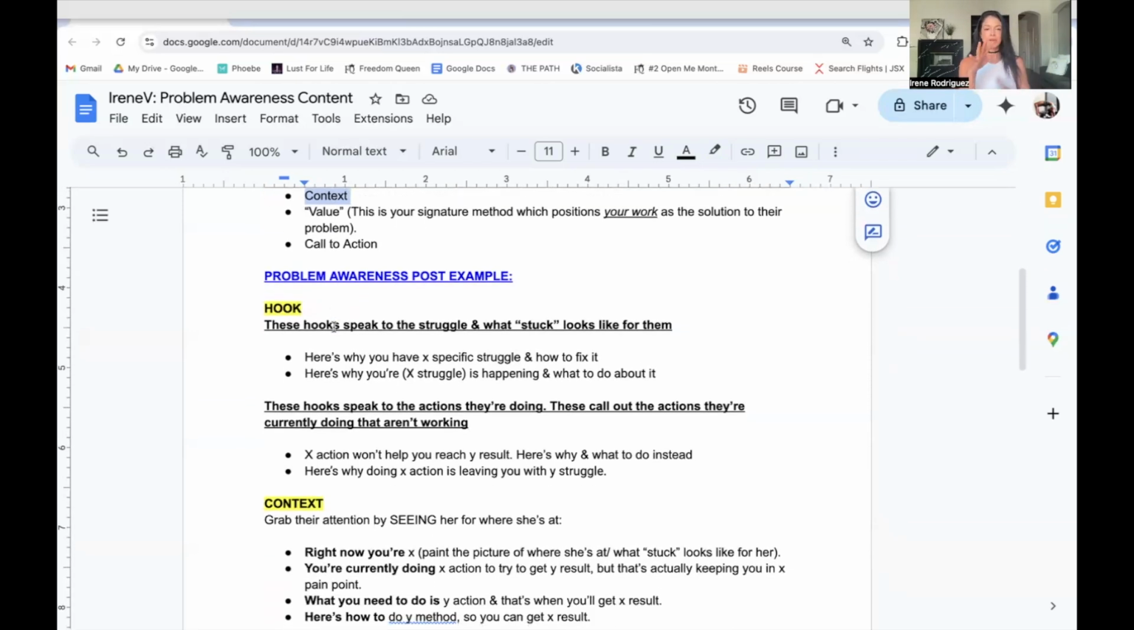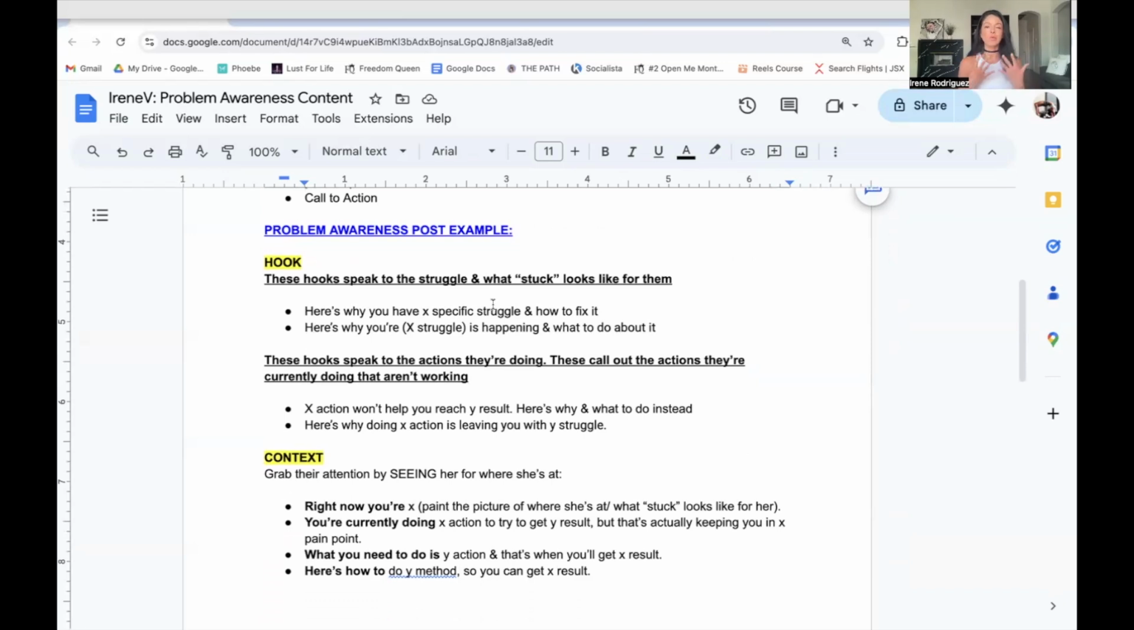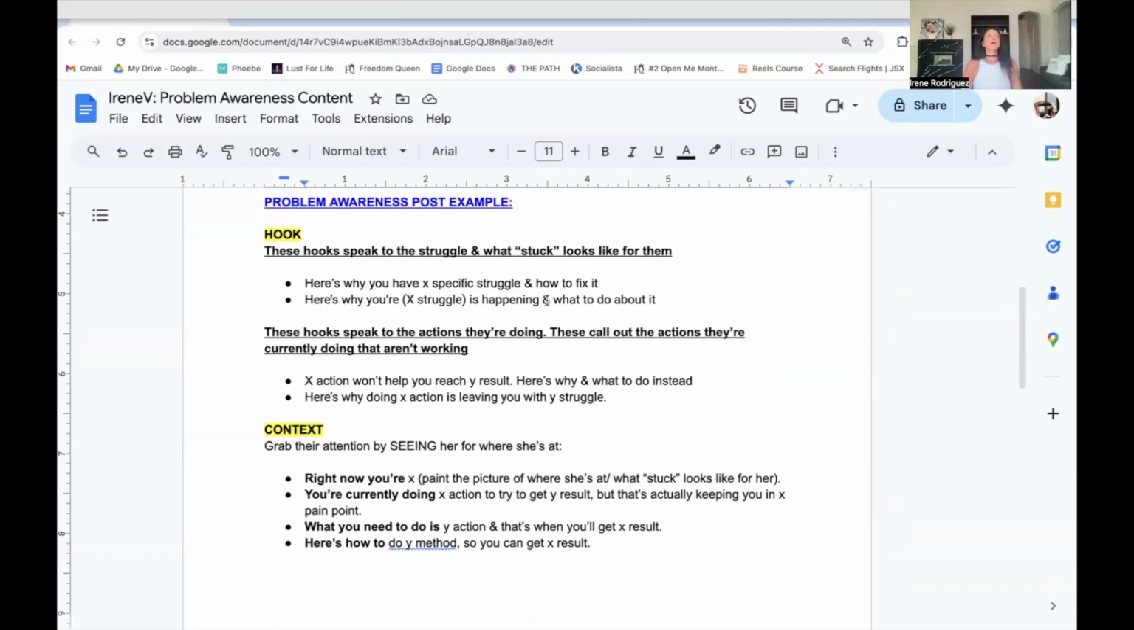Here's a framework for you that you can use. First is the hook. These first 2 hooks are going to speak to the struggle and what stuck looks like for them. If you notice, the approach to this, the angle of leaning into the problem, is: what are they saying? Like, oh, I'm still XYZ, right? Here's why you have X specific struggle and how to fix it.